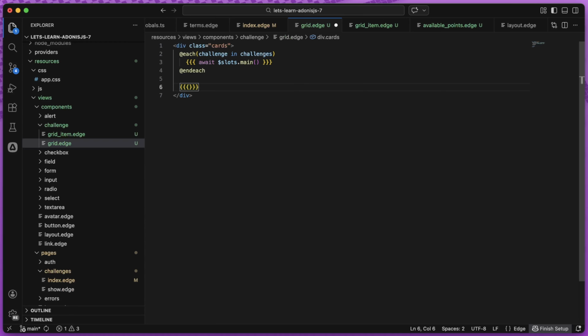To do that, we just add it similarly. So await slots, and then instead of doing .main, we would just do dot and then whatever name we want to give this particular slot content. So since this is after our each list, we could do something like after there. Unlike main, which is always provided, these additional name slots will be null if the implementation of this component doesn't actually provide content for this slot.